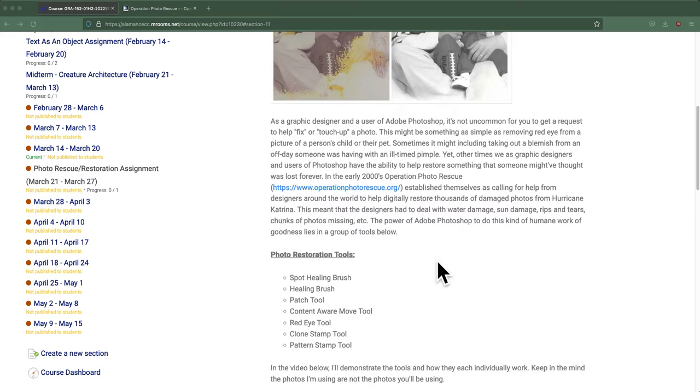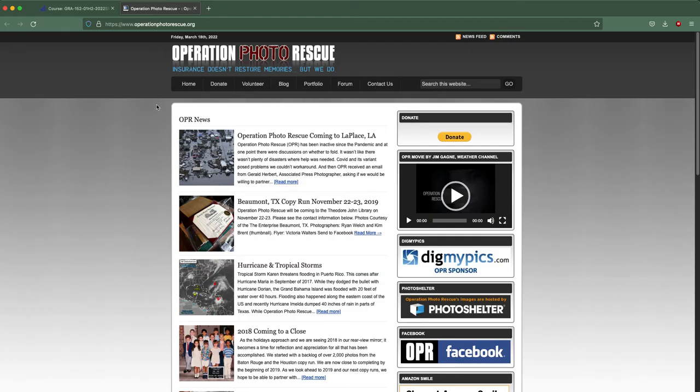The idea of this assignment came from the early 2000s, right? There was a nonprofit company that came out of Hurricane Katrina in the early 2000s that got it all started. They were called Operation Photo Rescue. They still exist. You can go see their website here.